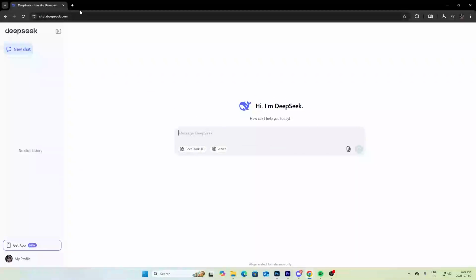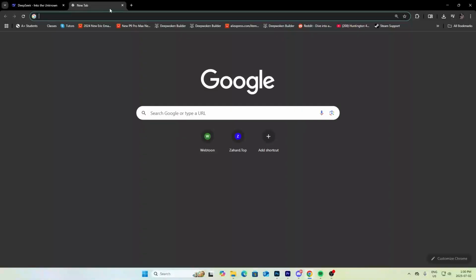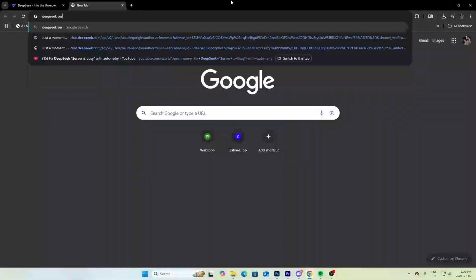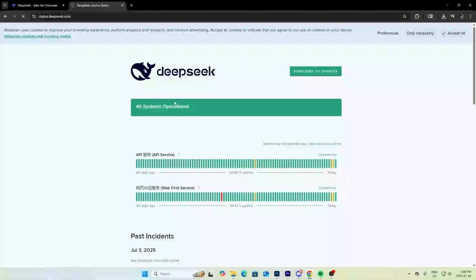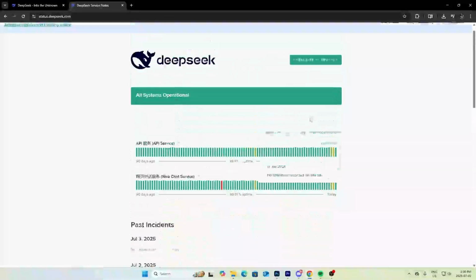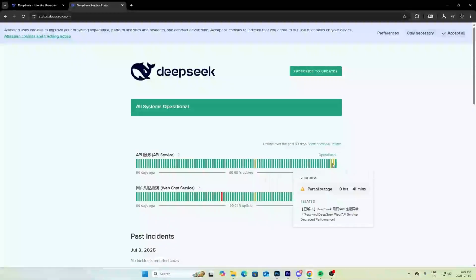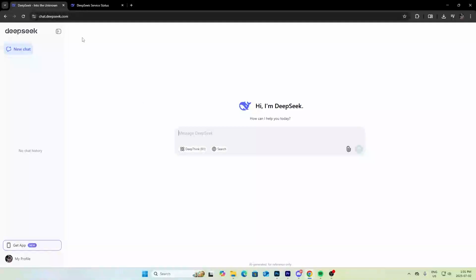Next, you want to see if the servers are okay or not. Deepseek service. So as you can see, major outage, 1 hour 32 minutes. If it looks like this, that means the servers are out and it will probably not work. But if it's green like this, or maybe even yellow like this, then it might work and it might not. But if it's green, it will work for sure. And that means you just have to fix something yourself.